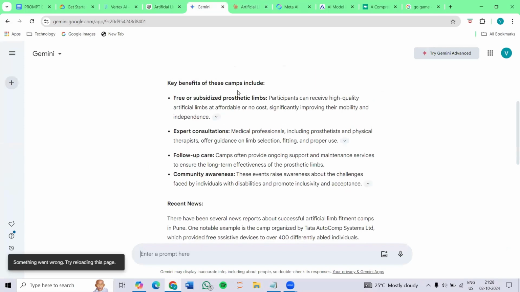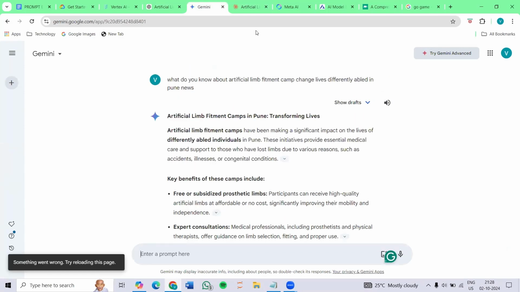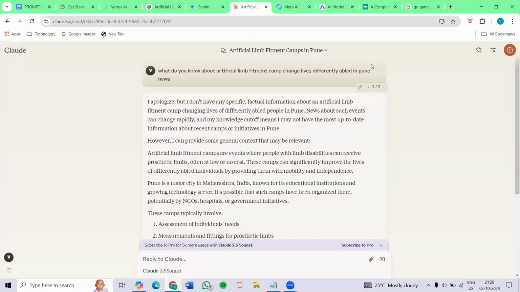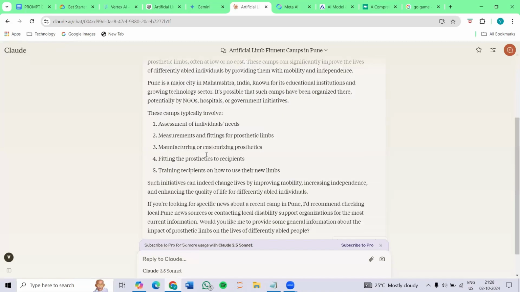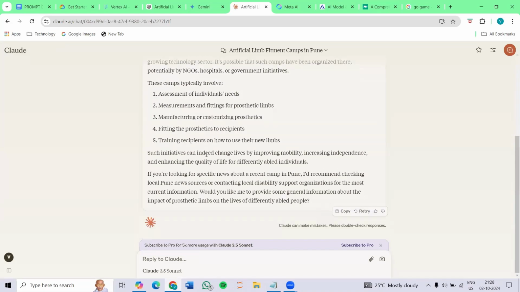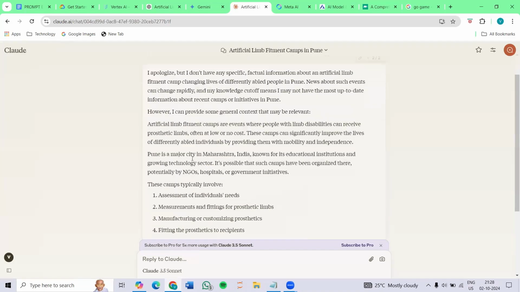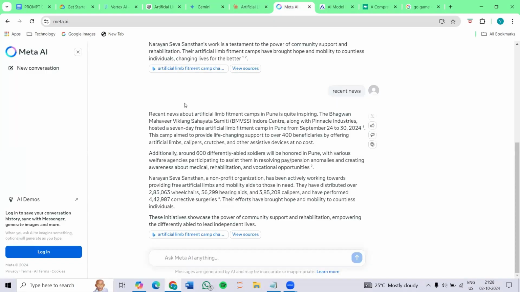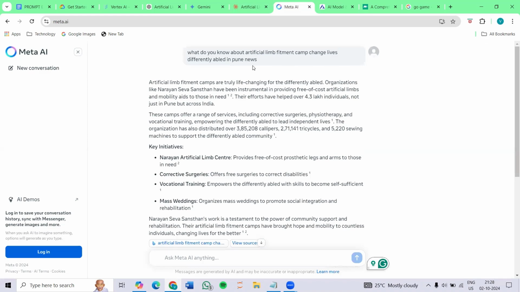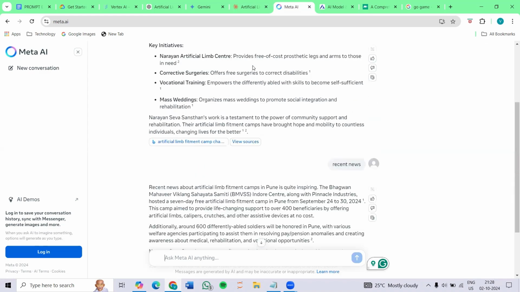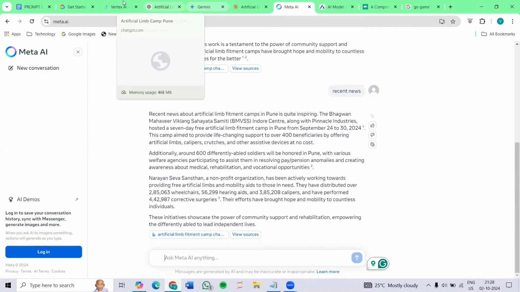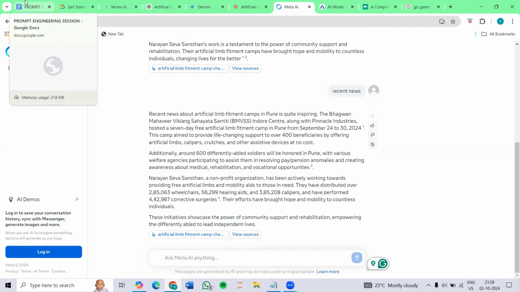Gemini can also fetch data as it is a product of Google. But in the case of Claude, it apologizes directly. It says that it was last updated, I think, in April 2024, so it is not able to fetch data about recent news or any advancements. And Meta is also able to fetch news and give us accurate results. So this was a small comparison.